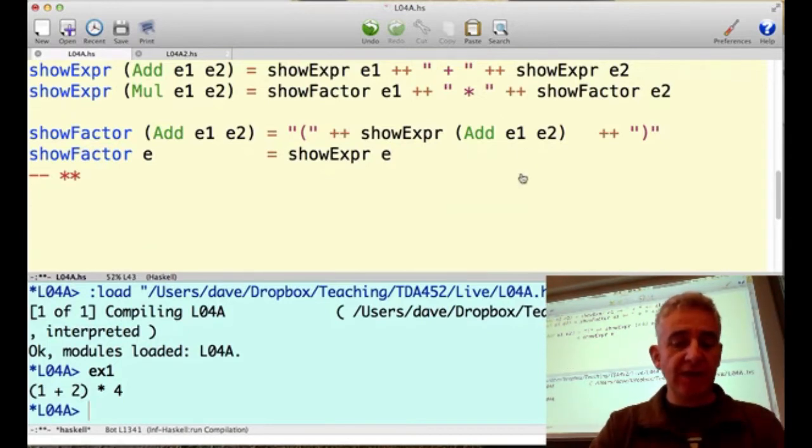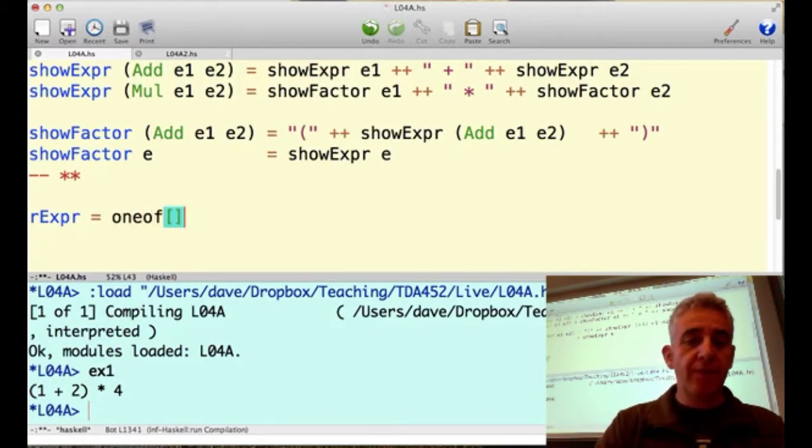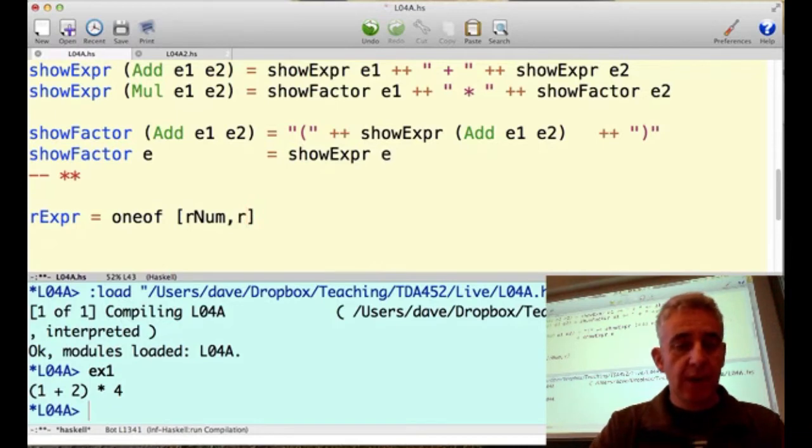Well, we're going to define a random expression to be either a numeric expression or a binary operator. So I'm going to define two functions for those two cases. And I'm going to choose one of either a random numeric expression or a random binary expression.